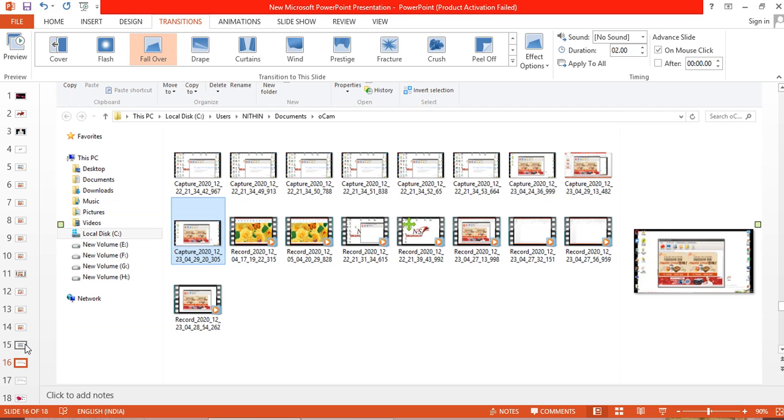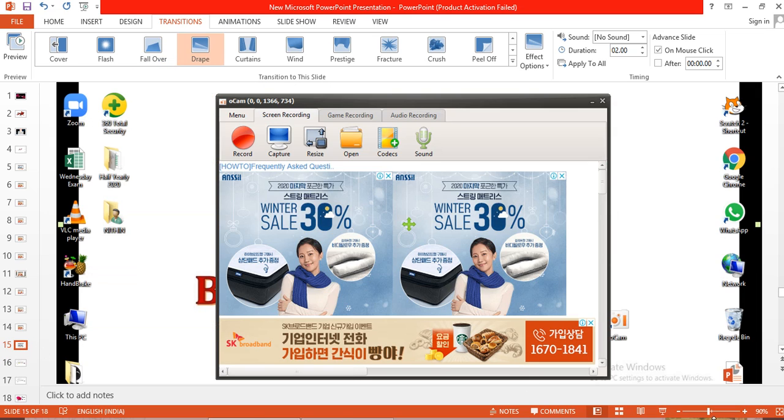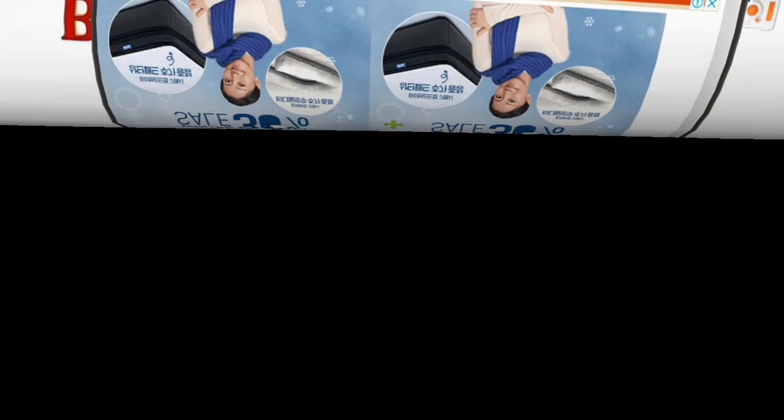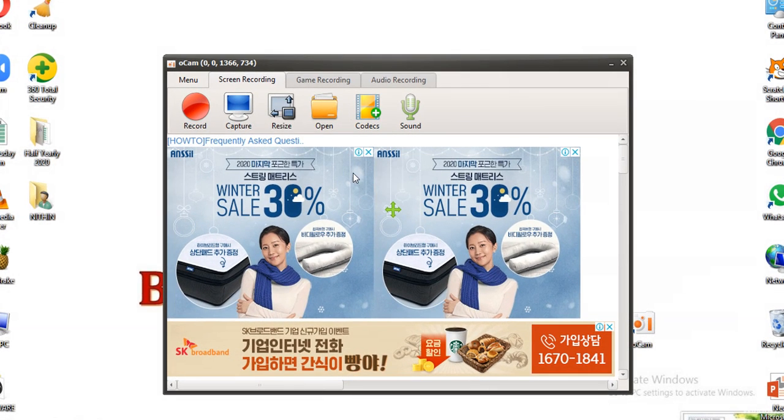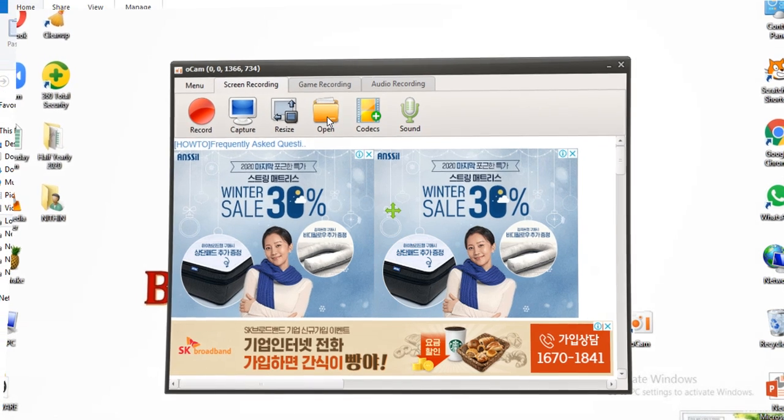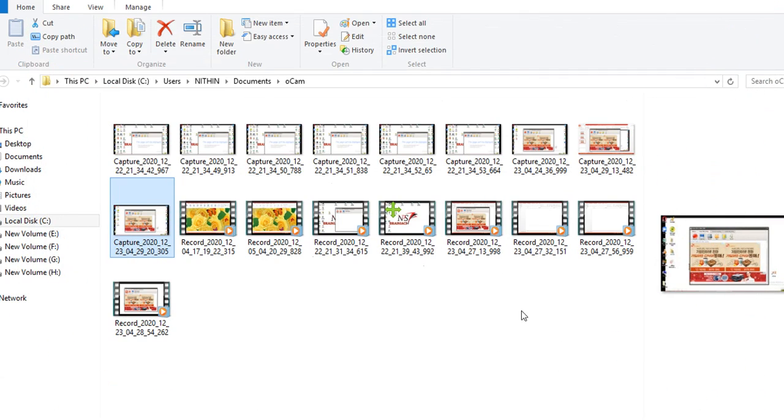Now, see here. Whatever we recorded, right after the stop, everything will be stored in this open folder. Once you double click this folder, you will get the content we recorded here. I have done so many videos, so everything is recorded here. The last one you recorded will be here.